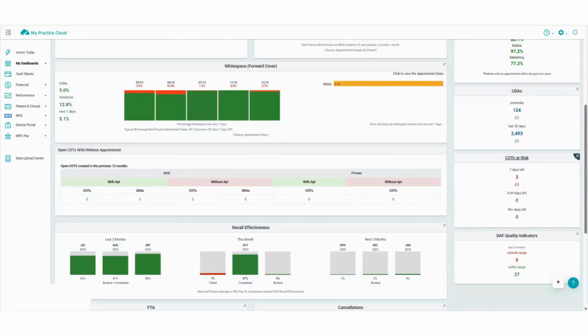The next section we have here are the courses of treatment at risk. It shows completed NHS courses of treatment that are close to the submission deadline. They are grouped into 7 days left, which is the highest risk, 8 to 49 days, and 50 plus days. If courses of treatment are not submitted in time, then the NHS may not pay, which means lost income for work already completed. Clicking this section opens a detailed report so action can be taken quickly.